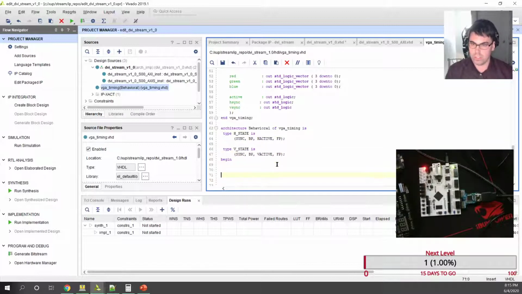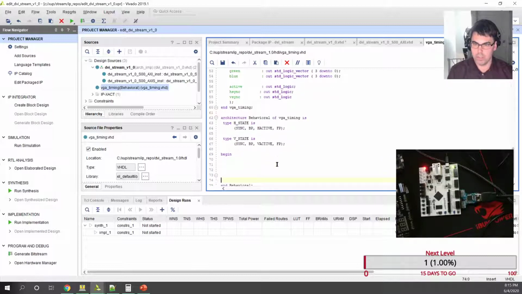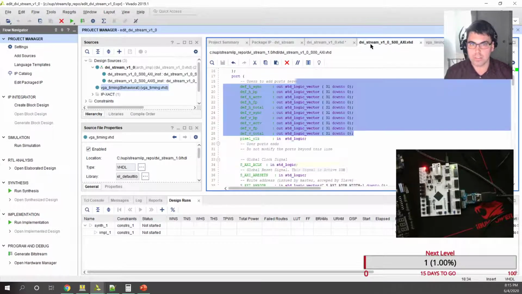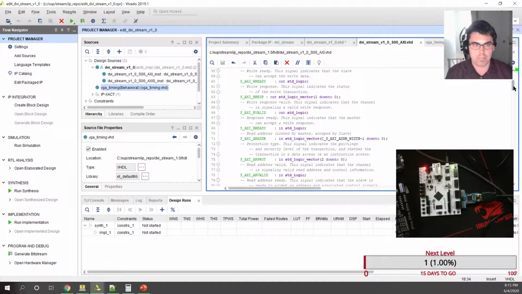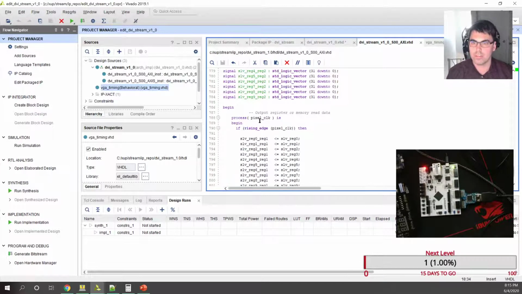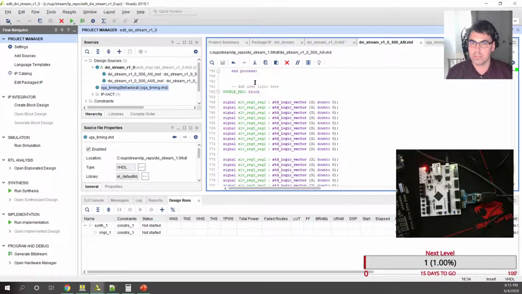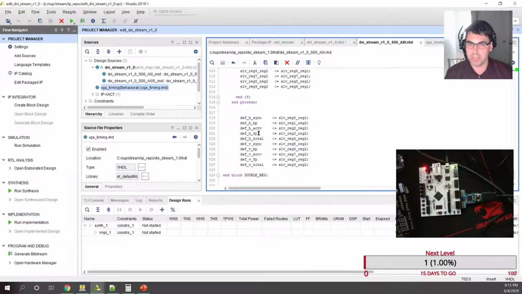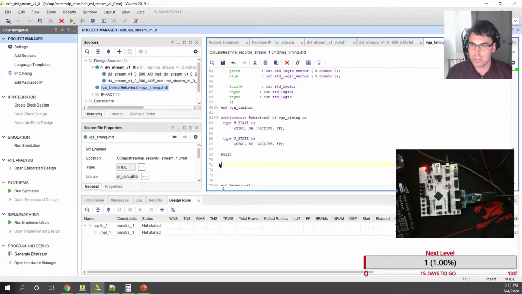So let's do another block because I like using blocks. So block begin and end block. So we're going to do block H state machine, begin and end block, H state machine.